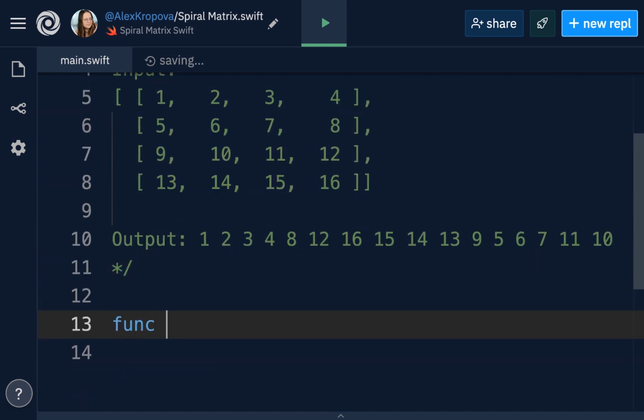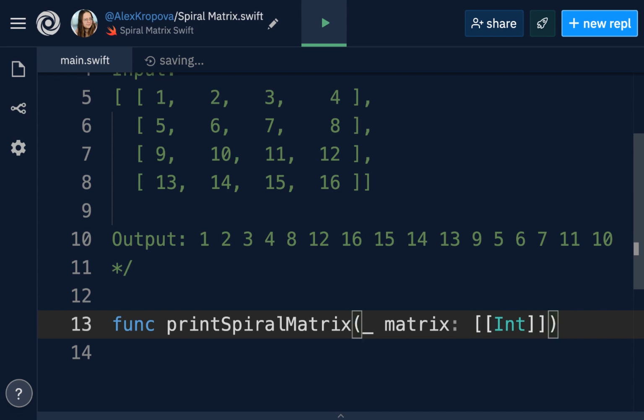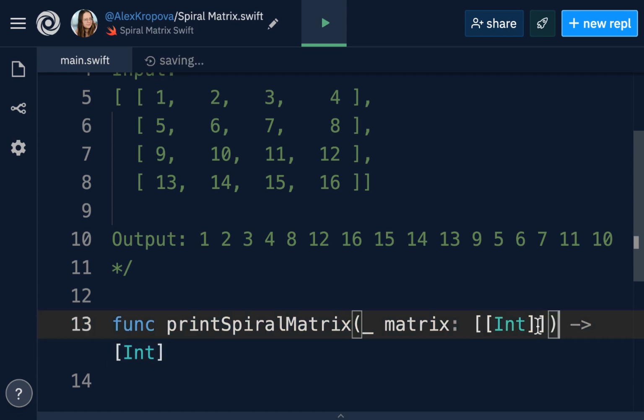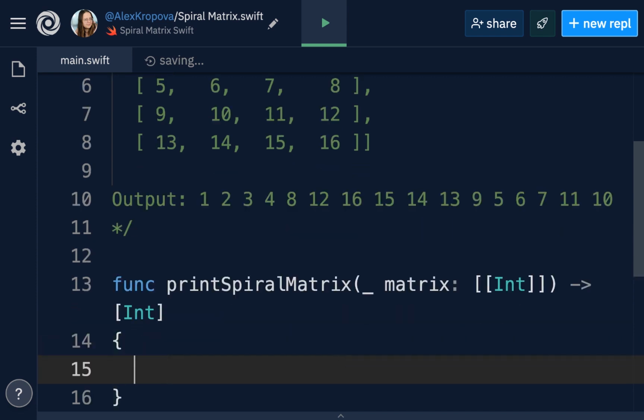We'll come down here and we'll open up a new function called print spiral matrix. And we're going to put in a matrix. It's going to be a two-dimensional array. And we're returning a one-dimensional array because we're returning all the values of the two-dimensional array printed as a one-dimensional array. So let's go ahead and open up that function.